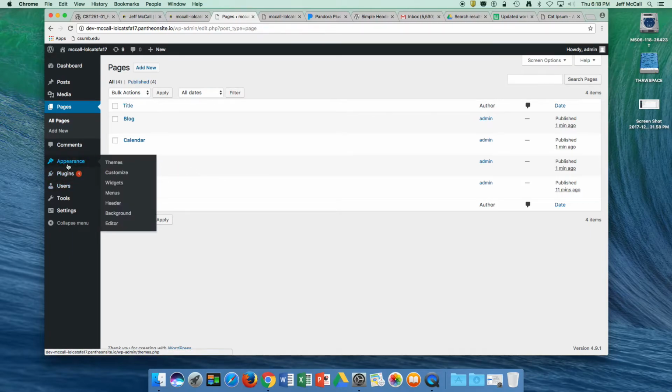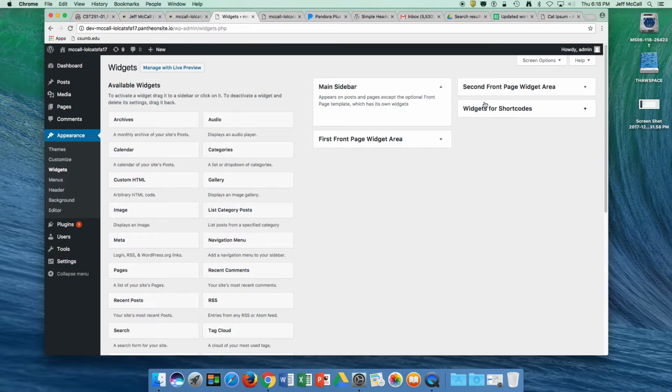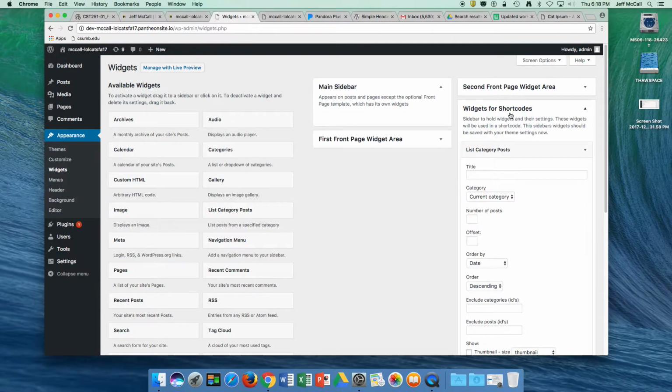So if I go down here into my appearance and I go to widgets, I've got an area here called widgets for shortcodes, and what this does is it doesn't actually place it anywhere. It's a shortcode builder. It builds a shortcode to let me put this widget anywhere I want, and I can take any of these widgets here and drag them on to this area. But I'm going to use the one that I just installed, list category posts. And this is going to be called articles.